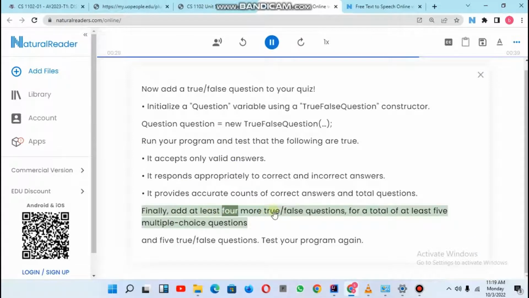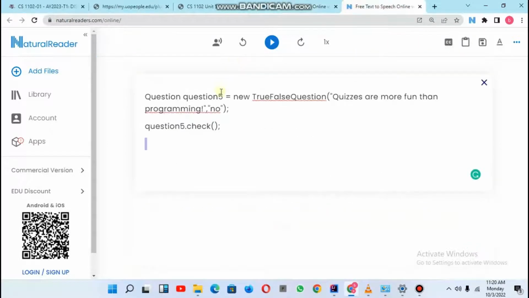Finally, add at least 4 more true/false questions, for a total of at least 5 multiple choice questions and 5 true/false questions. So they're just asking us to add 5 more questions. That's what they're asking us to add. Let me just copy this and make sure this is working.